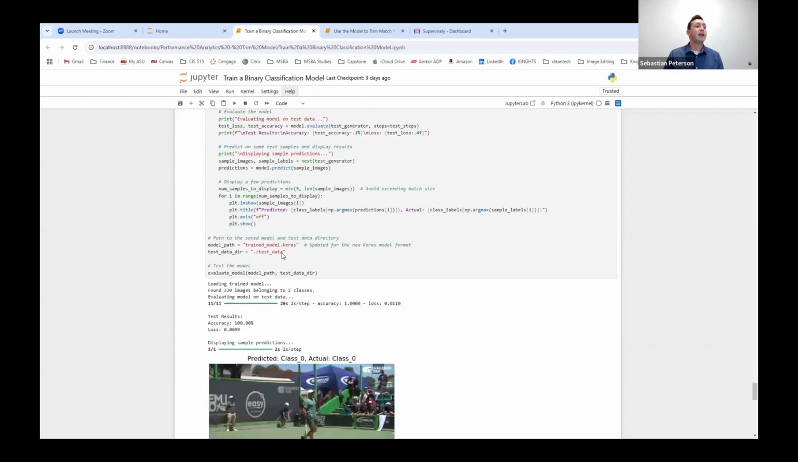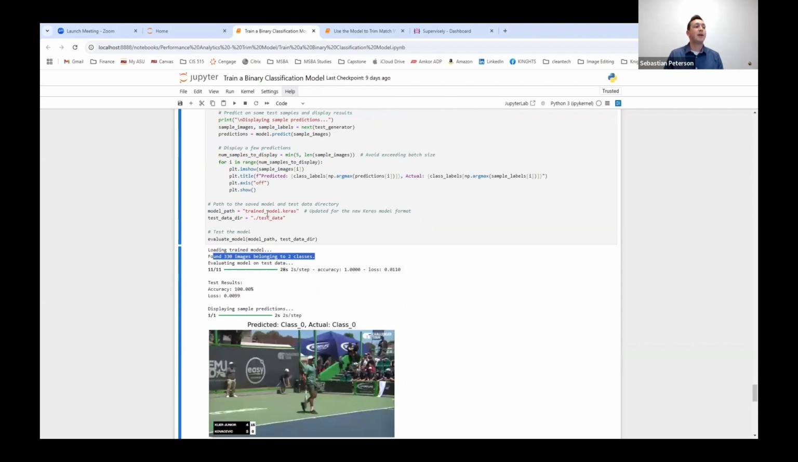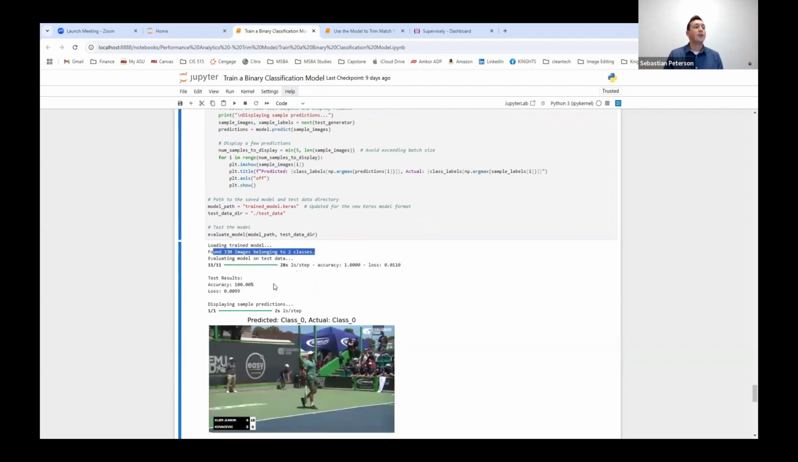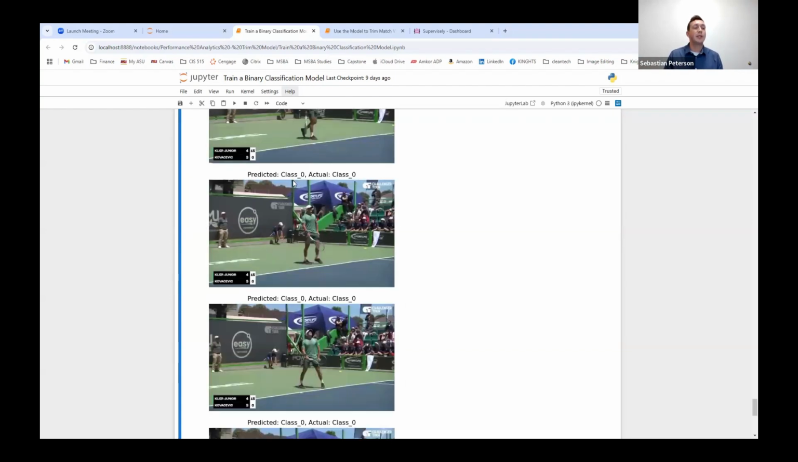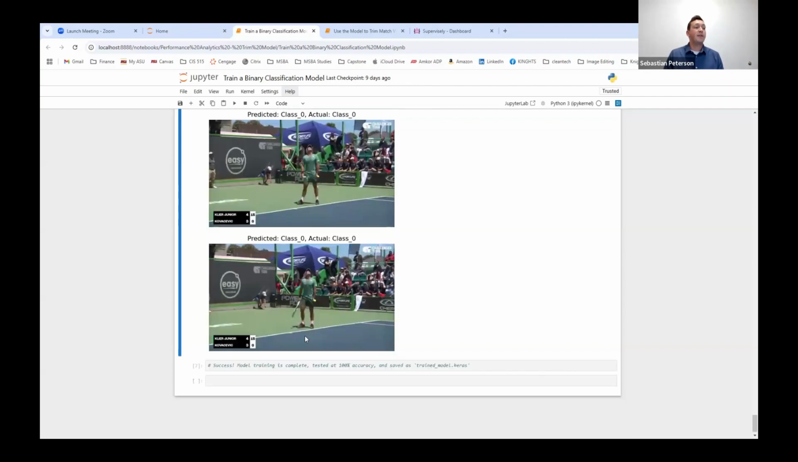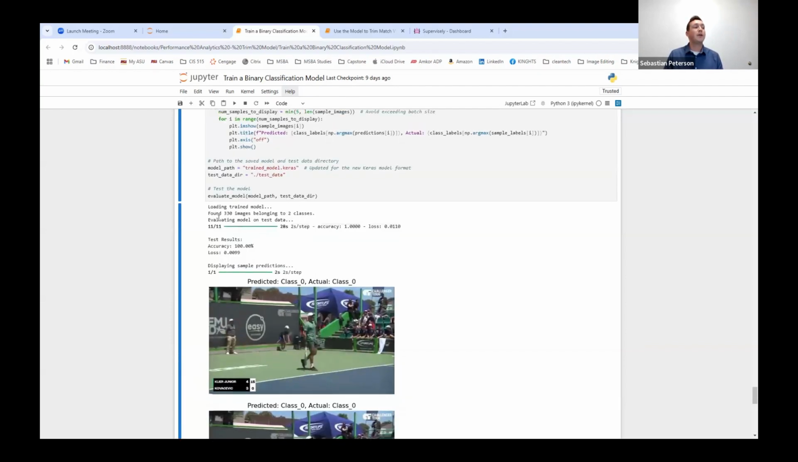So we run this thing, it comes out, it finds 330 images in the test set. Test data was our directory. It runs through, it finds 100% accuracy with almost no loss and gives 5 examples of predictions. Predicted class 0, actual class 0. Predicted class 0, actual class 0. Unfortunately, the 5 in the sample were all class 0, but it's showing that for all 330, it guessed correctly using the prediction from that model.